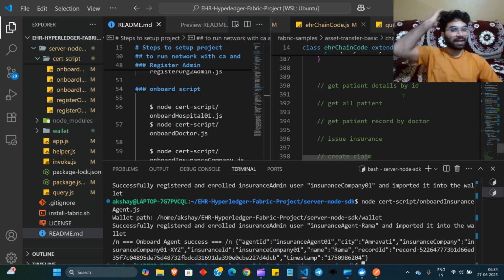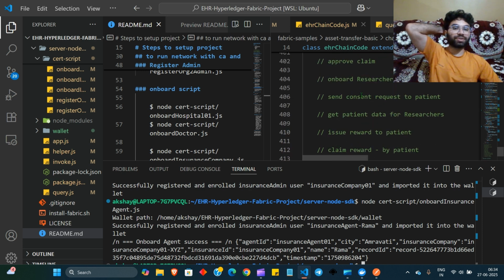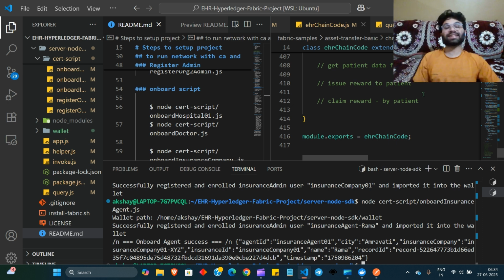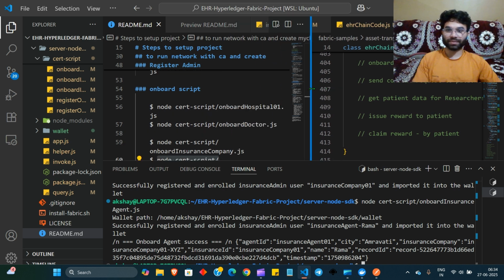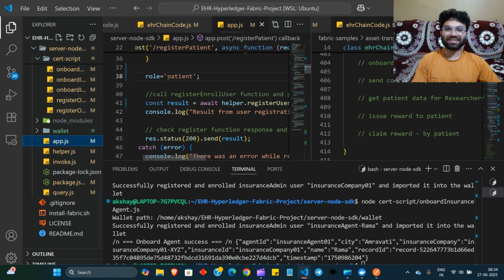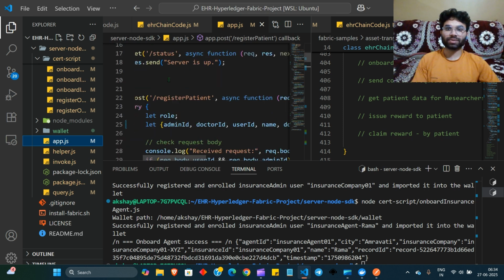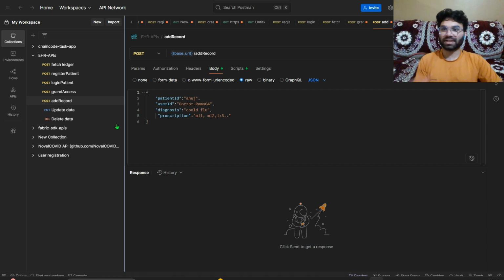Get patient details by ID, get all patients, get patient record by doctor, insurance, right? So these all methods you can do from your side and then follow the same process to do the script. You don't need to do the script for this. You can directly write it in APIs, right? So let me give you a glimpse of the APIs as well. Very simple. Now let's say we are going to call fetch ledger. Okay, this is my API. These are the collections I have created.